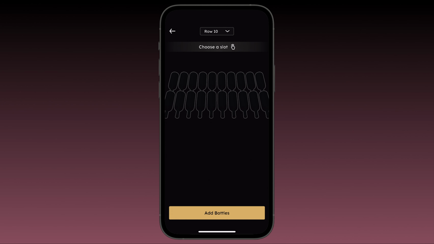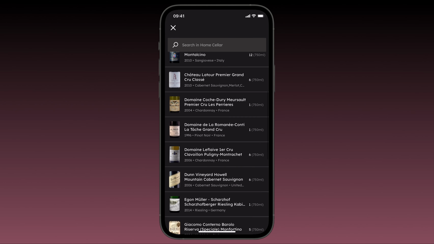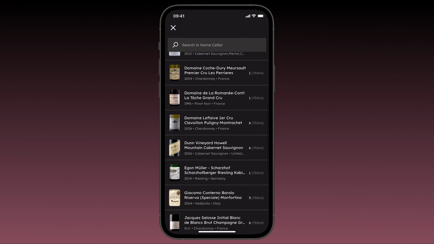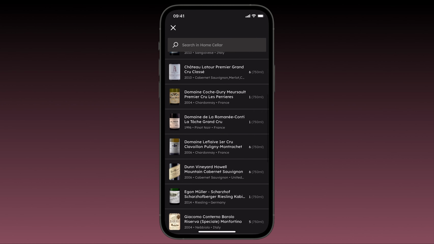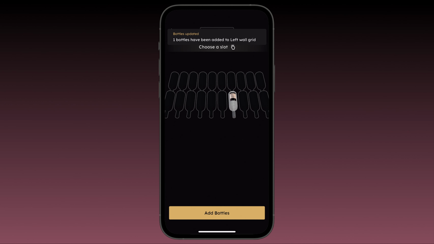To add a single bottle, tap on the slot you want to add it to, and then tap Add. You'll see all the available bottles that have not yet been allocated to a slot. Search or scroll for the bottle you want, tap Select, and you're done. You can now see the bottle and its label in the correct slot.